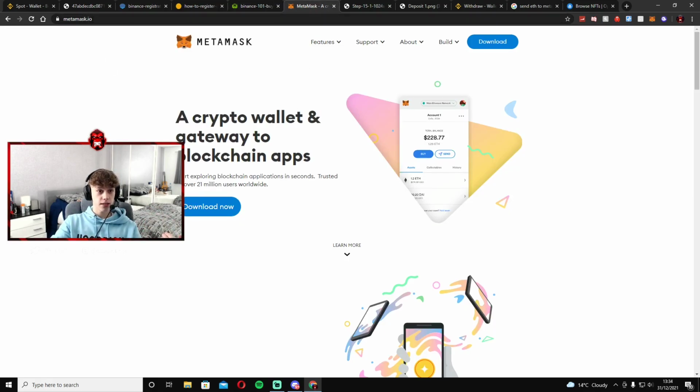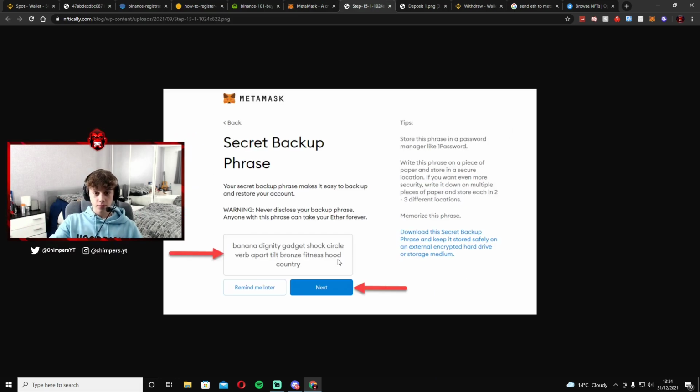So you search up MetaMask. The official link is metamask.io. It'll be the first one that pops up when you search MetaMask. You go ahead and click download. I've obviously already downloaded it. Then it will tell you to go to your extensions on Chrome. You go in there and you add it.